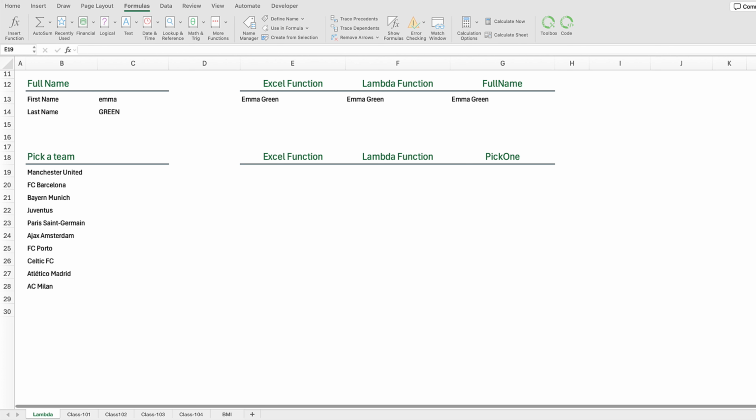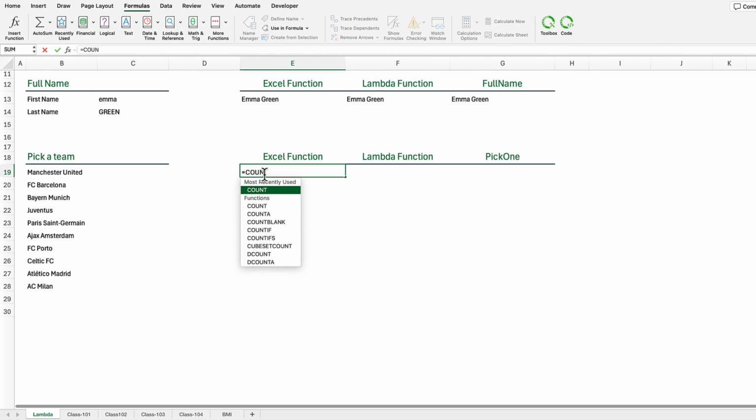For the next example, I will write a Lambda function that can pick a random value from a range of values. Here I have a list of teams, and I'm going to randomly pick one. The first step is to count how many items we have. Use the COUNTA function to count how many items we have here. These are non-numeric, so we have to use a COUNTA function.